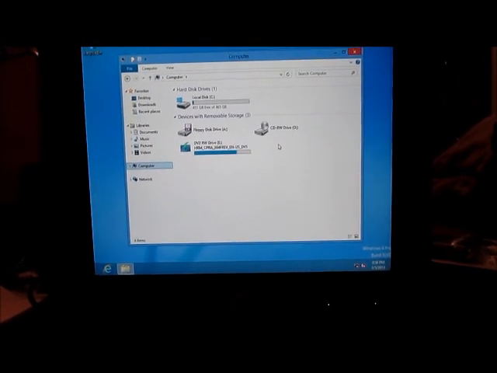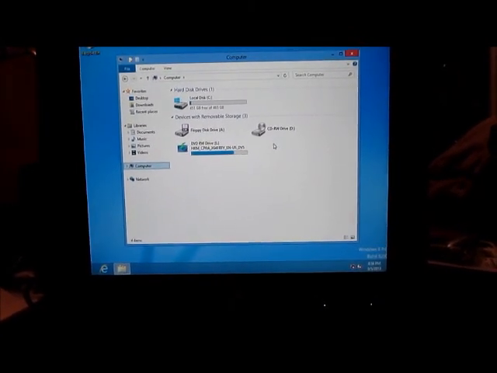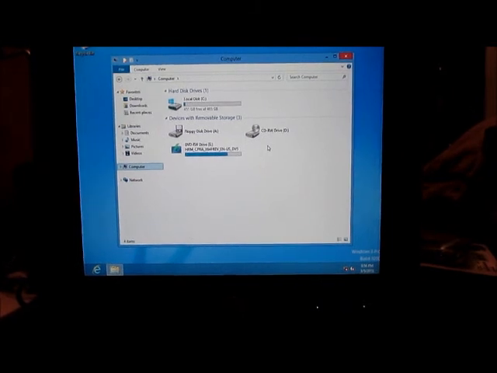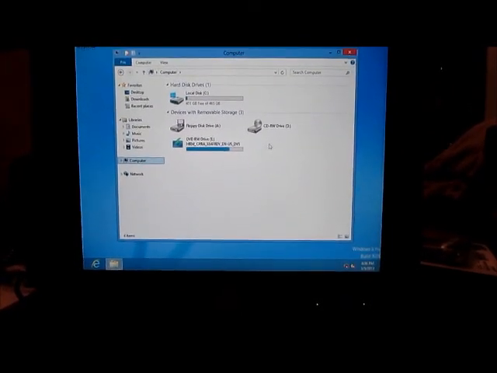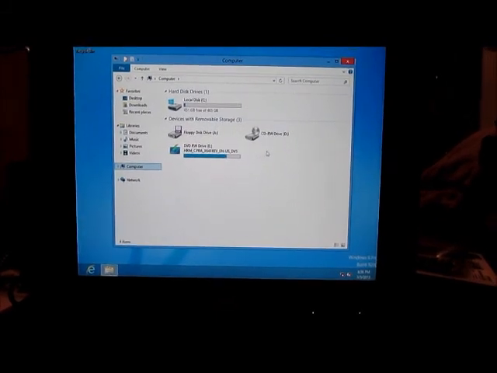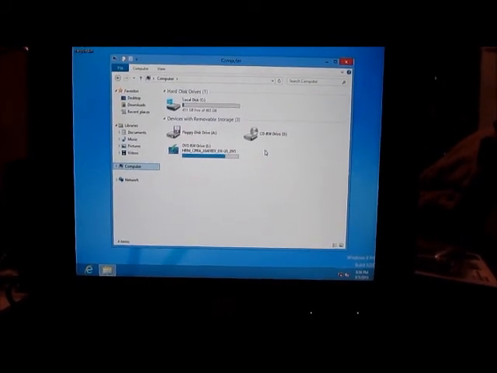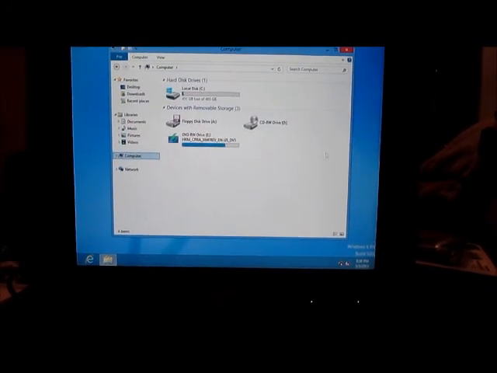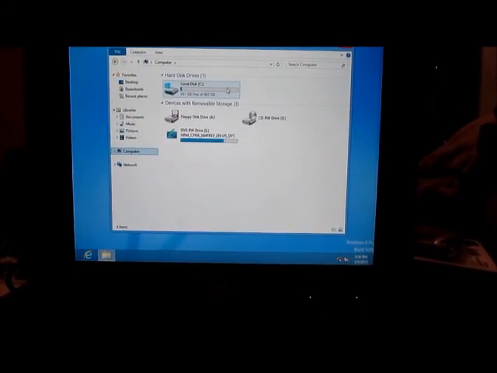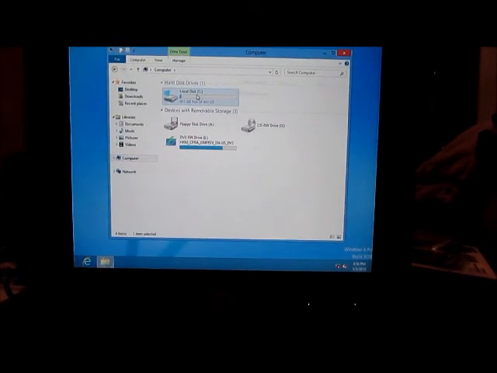It's going to be an F, an H, or G, whatever letter it assigns it, it'll pop up here. And once it pops up here, just double click on it, and once you double click on it, make your little window up here, and then open up your C drive, make another little window here.